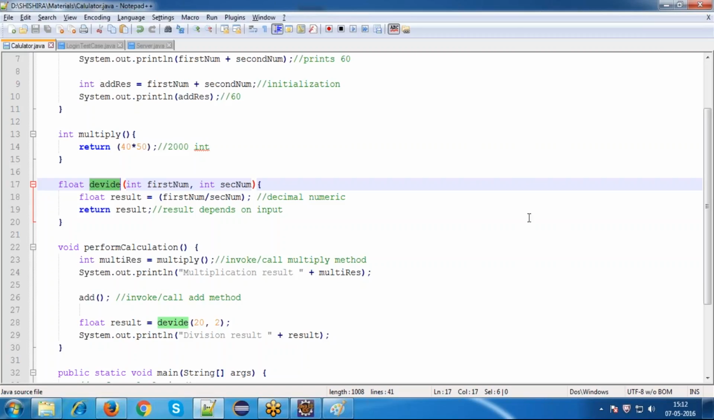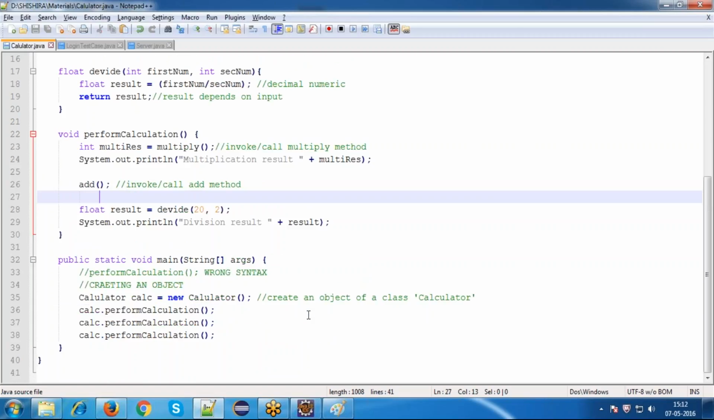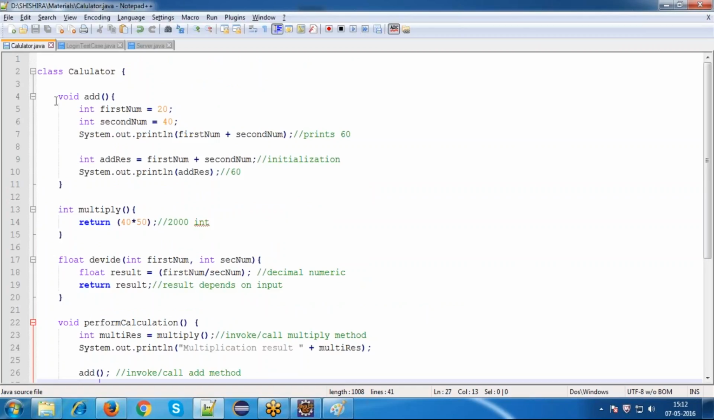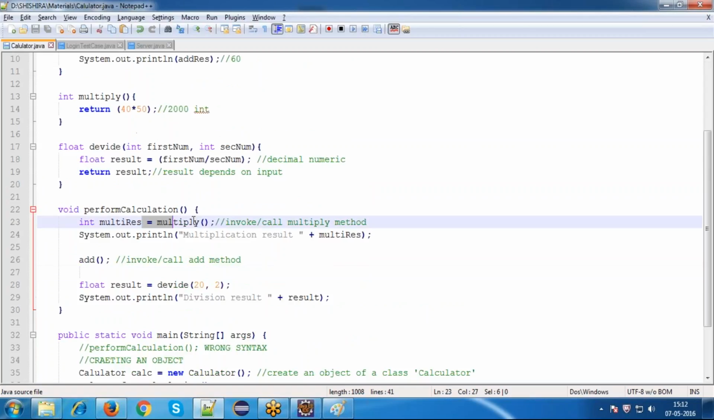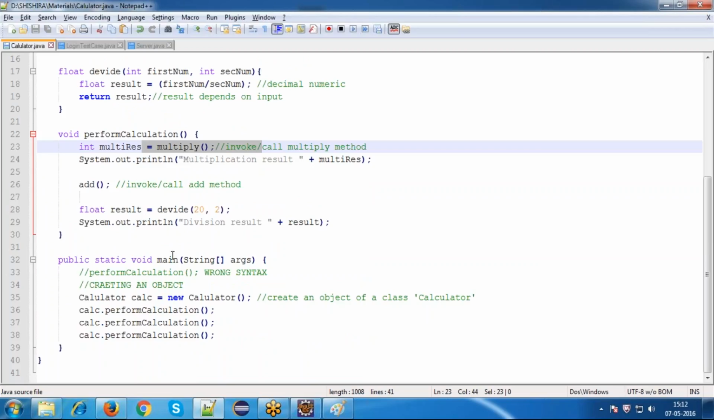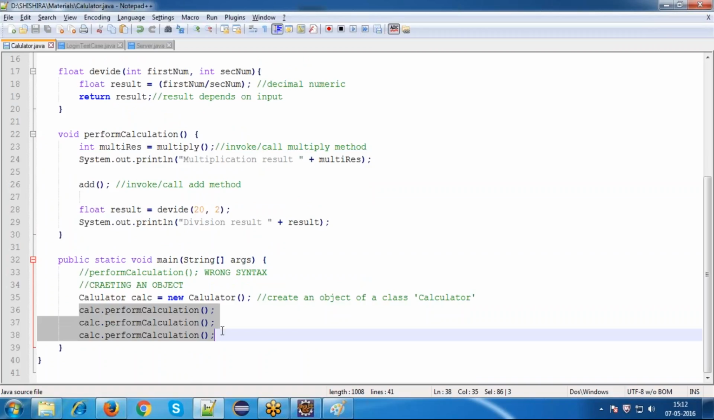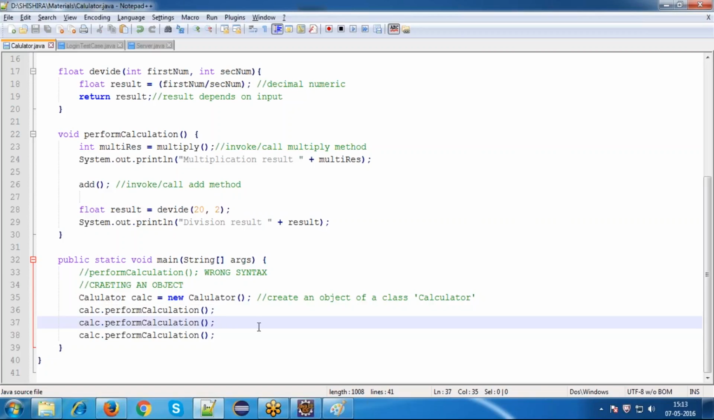I have taken all these examples to make you more comfortable with writing methods, invoking methods, and calling other methods using the main method. That's all. But in realistic time or in a project context, this has no meaning at all. Clear? Okay. Any other questions?